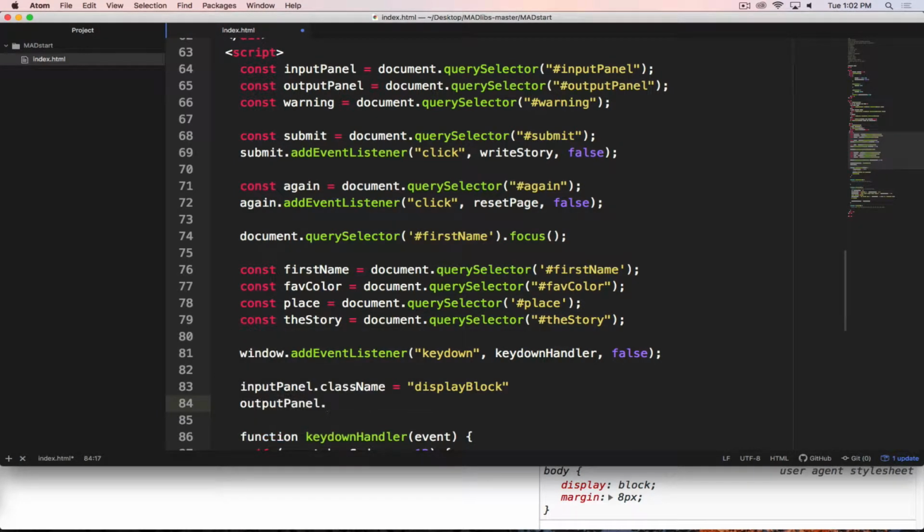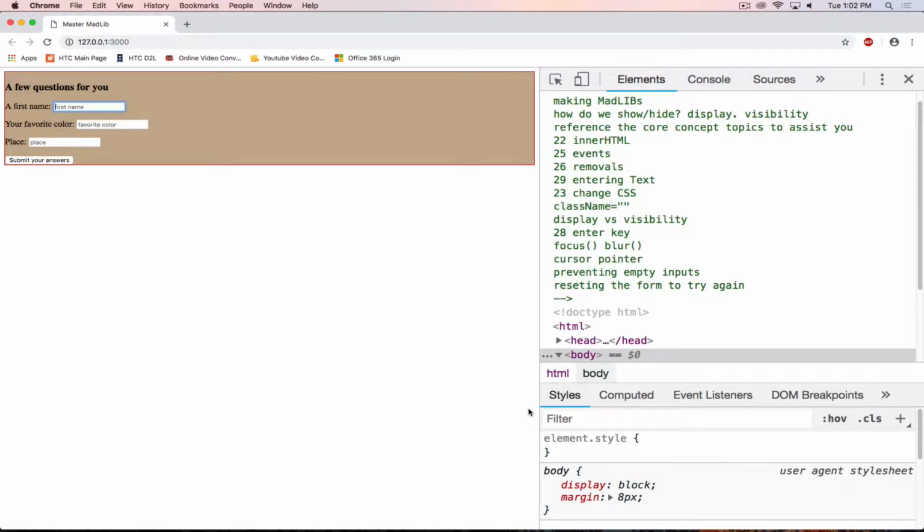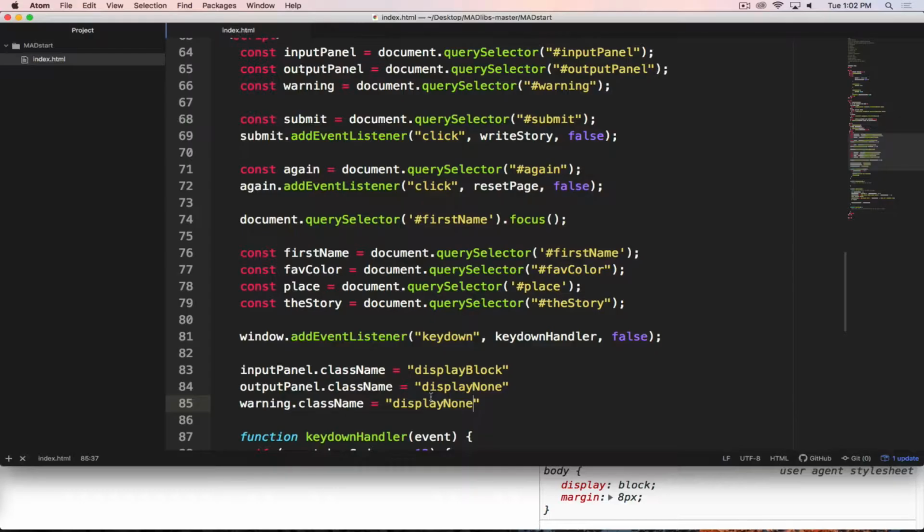So now if we set the output panel's class name equal to display none, and the warning, oh, wrong warning. Class name is going to be set to display none. So I can save this back here, and we can see now we only see our form field, so that's working well.